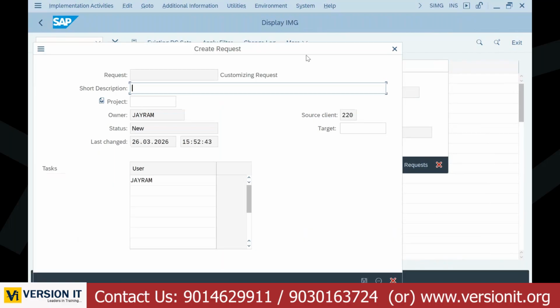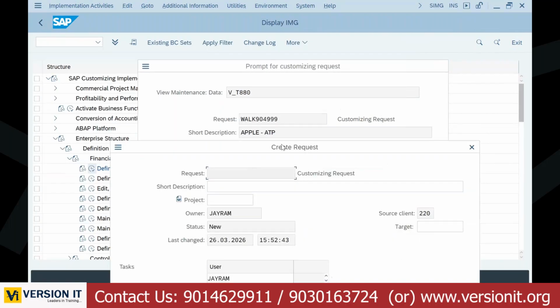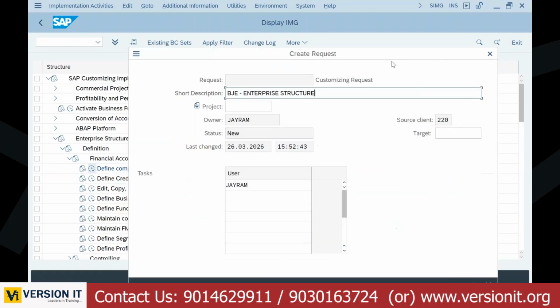Request numbers are going to be popped up automatically, where your basis team maintains all those requests. Your job is only to maintain a description for the request. So here I'm naming that particular request as BJE enterprise structure. I'm using this request to store the entire enterprise structure. And you can find who is creating this request, in which client we are dealing, at what time, everything is there over here. So try to save this one. You need to click on save, then only it will be created.